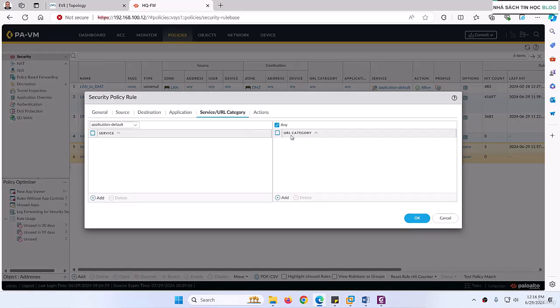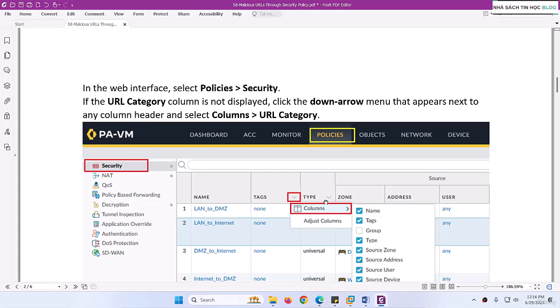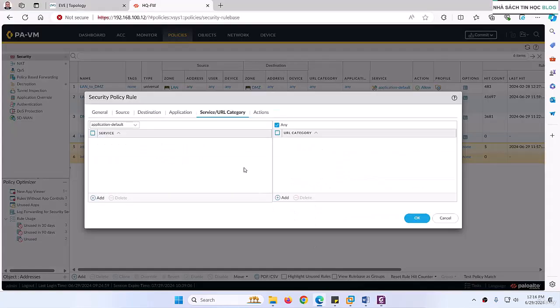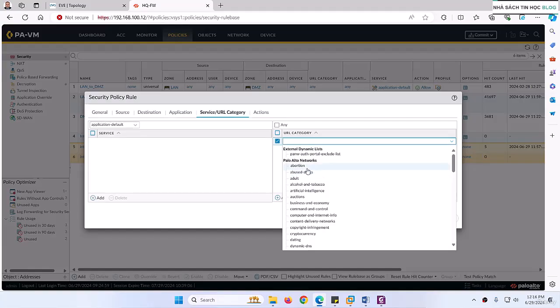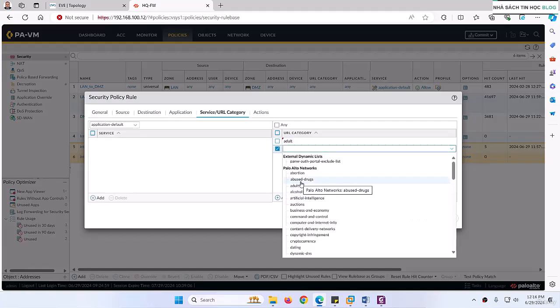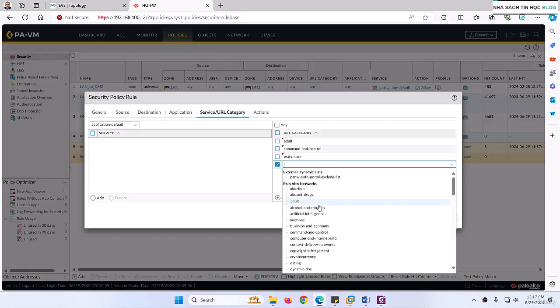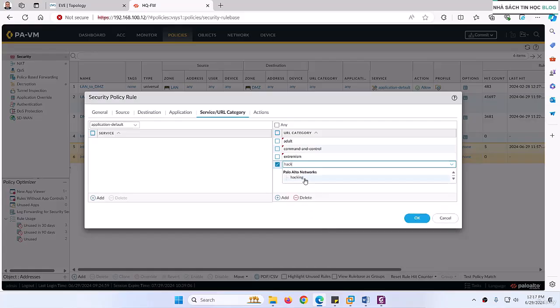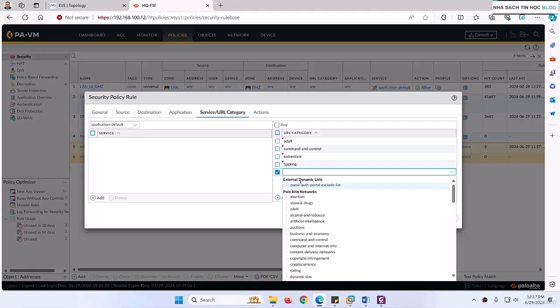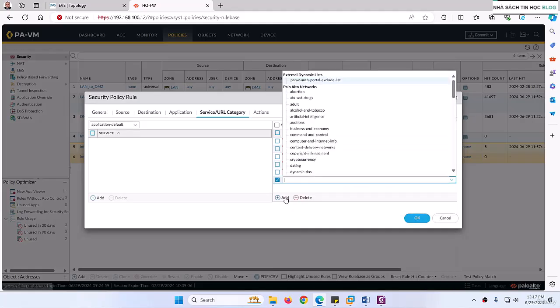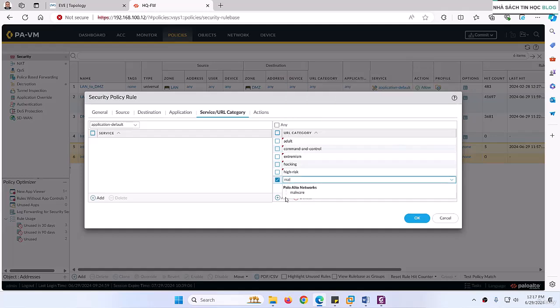However, the URL category is here, the URL categories within the policy. Here I need to choose those categories which we decided, and those categories are adult. So you just need to click here and choose adult. Then command and control. Then we have extremism. Then we have hacking. You can search by the way as well, you just need to type hacking. After that we decided high risk, so choose high risk, and then malware.